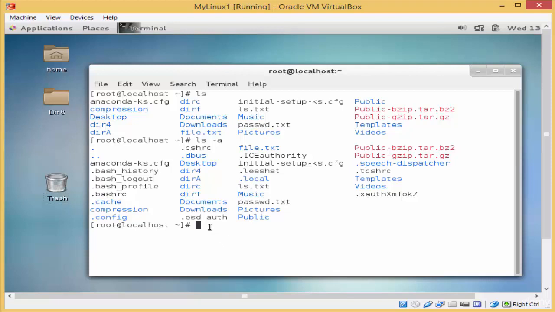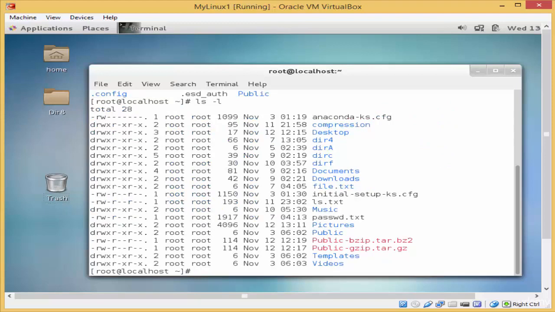Alright, now there is another option that you can add to the ls command to display more details about the files and directories. For example, details like permissions, the date on which the file or directory was made, and so on. This option is -l. So you will type ls and then -l and enter. As you can see, it displayed the results. It displayed the permissions first. This section here is the permissions.